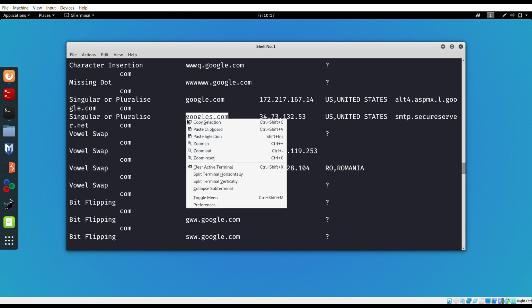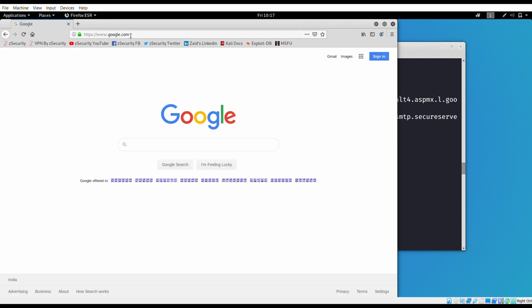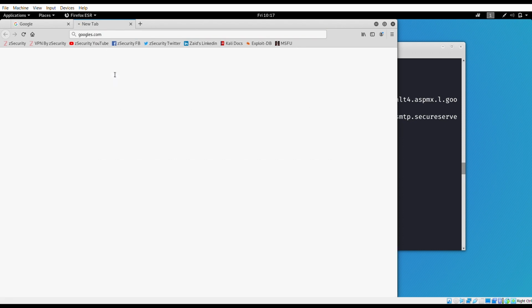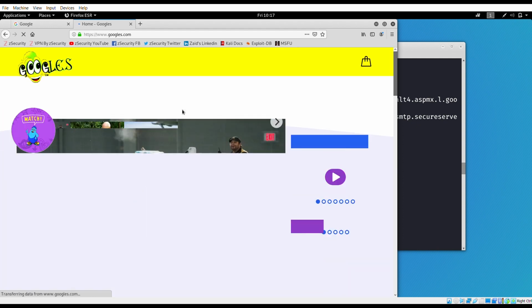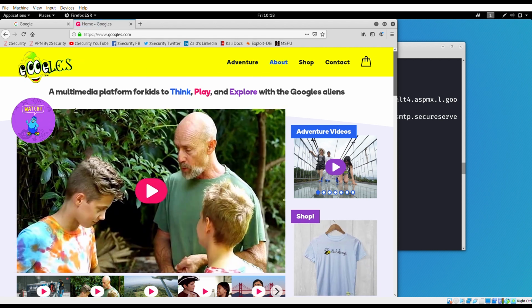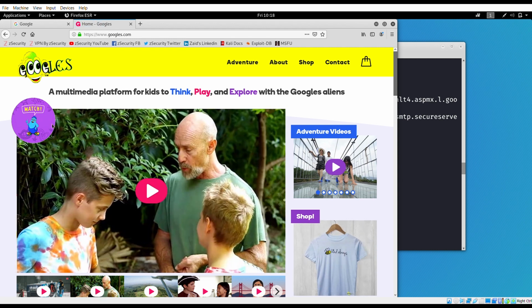The other example can be googles.com, which is an example of pluralizing the domain. So let's copy it and search it on the browser. And here we can see that it is actually taking us to a different domain, this googles.com. So it's a different domain.